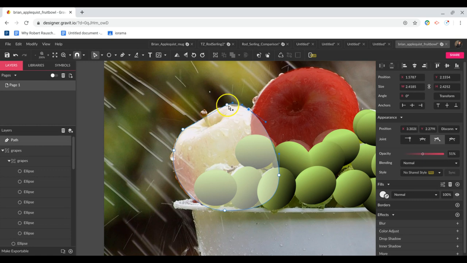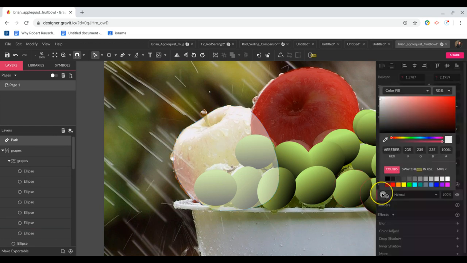If you're having trouble making this shape, just add a new point of articulation. Usually makes it easier. So now I've basically got the apple shape that I want. So let's change the color fill. Let's give it a gradient. So I am going down to linear gradient.